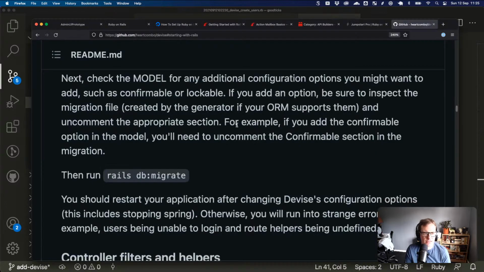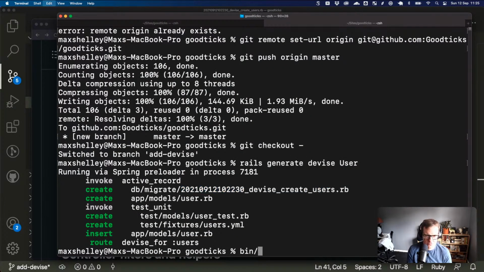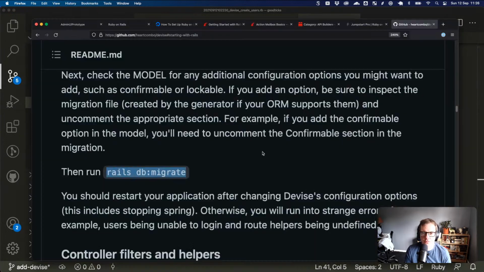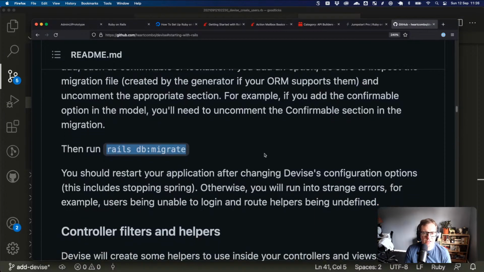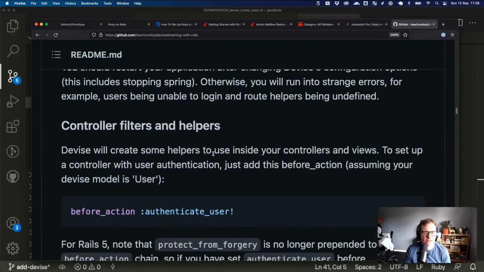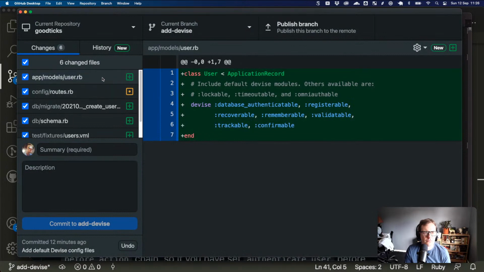What else do the docs tell us to do? Then run Rails DB migrate. You restart your application. This includes stopping Spring. Otherwise, you'll run into strange errors. That's all fine. Okay, so let's assume that's all been fine and do some committing.